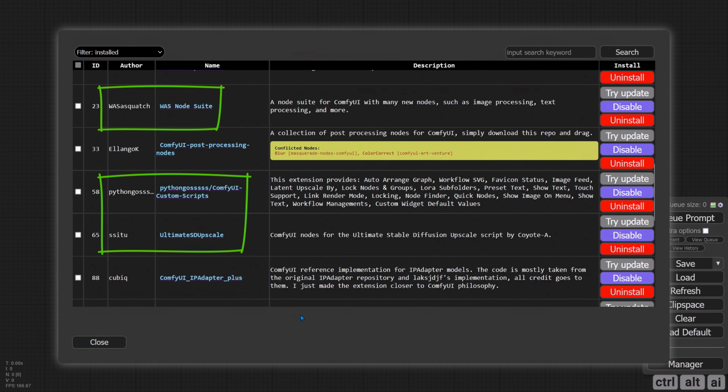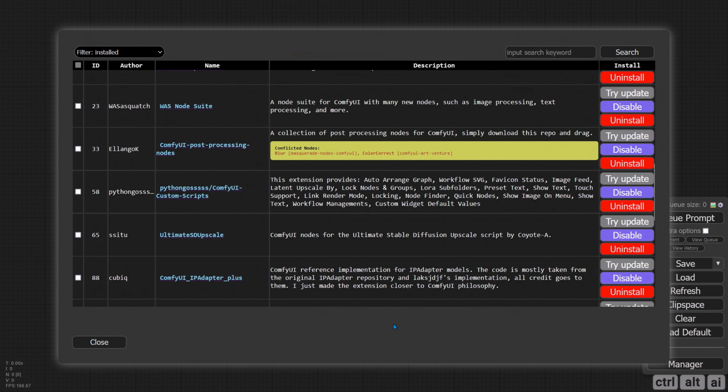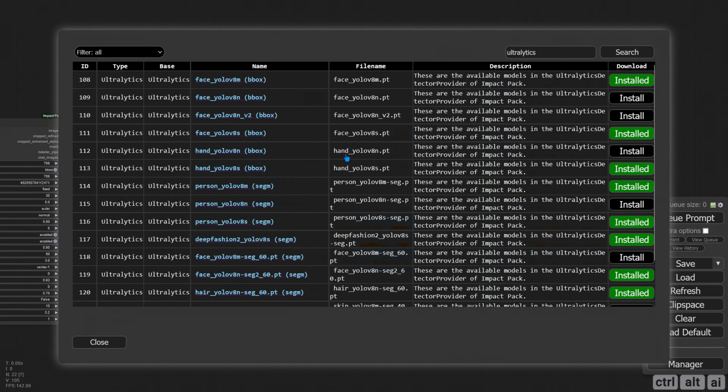The Was Node Suite, Python GOS, and the Ultimate SD Upscale custom nodes are also required for the tutorial. To download the Ultralytics models, go to Install Models from the Comfy Manager. Search for Ultralytics. For the tutorial, I will be using these 2 models. One is for bounding boxes, and the other is for segmentation.